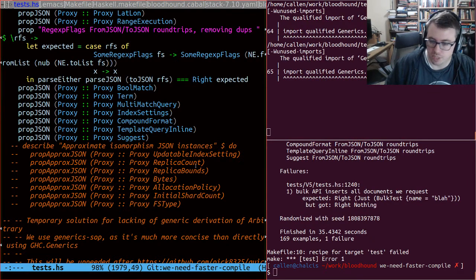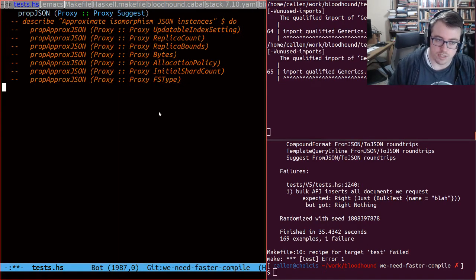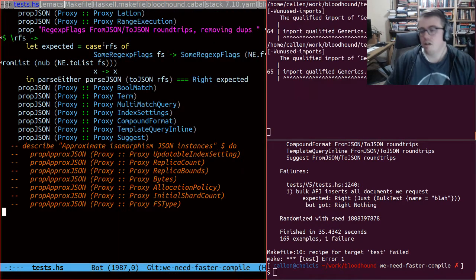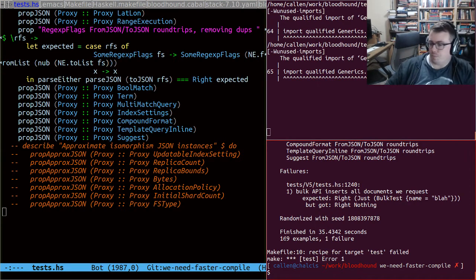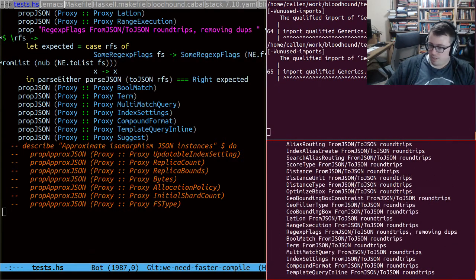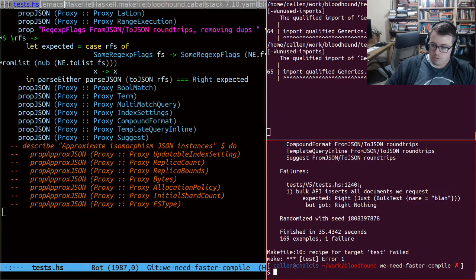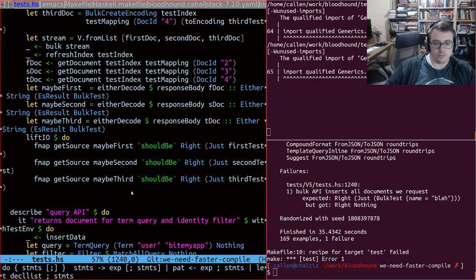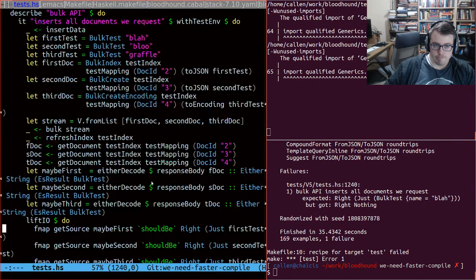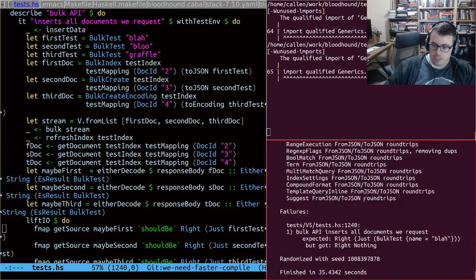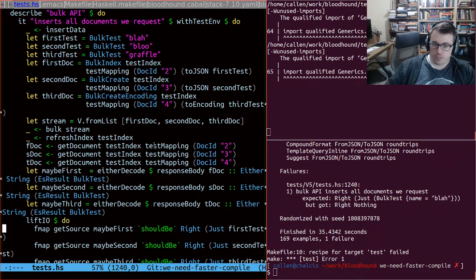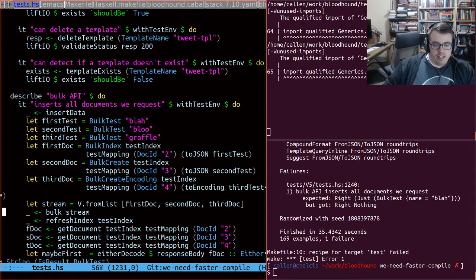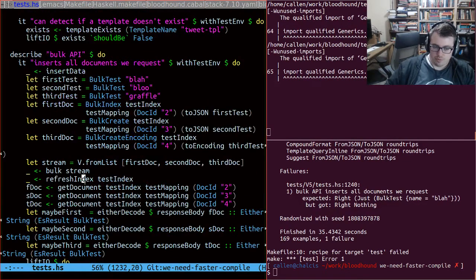Anyway, so it was something in the Aprox EQ instances that died a fiery death here and spun around forever. Ugh, that's annoying. So let me see here. Let's figure out this one real quick. Bulk test. All right, why would bulk insert not be working? What's going on here? Bulk stream refresh index. Okay.